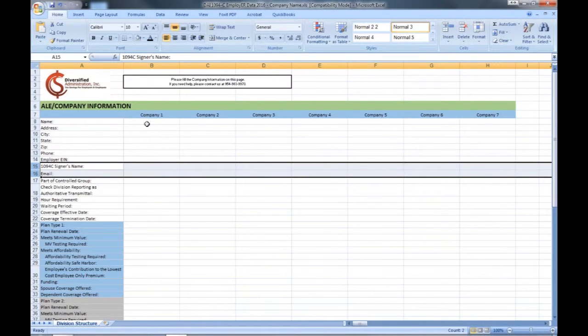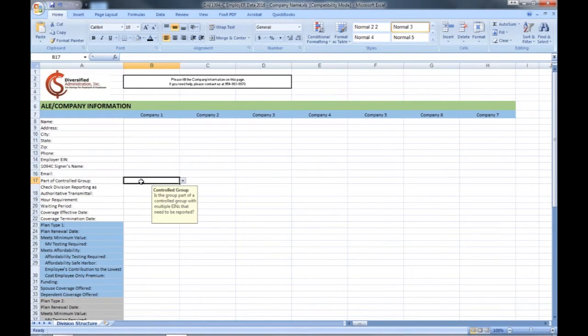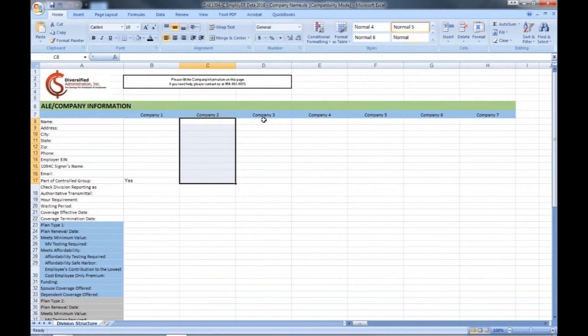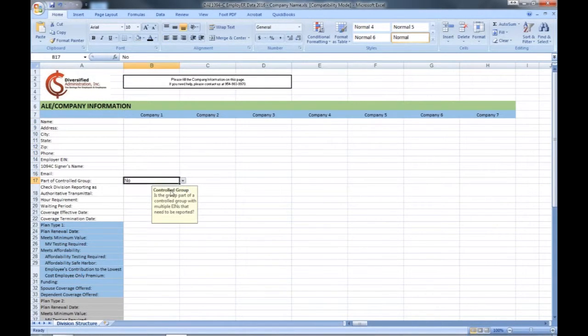If you have more than one company that's part of a controlled group, you're going to go ahead and put yes here, indicating that the company is part of a controlled group, and then you'll want to make sure that for each additional company, you're entering their information as well. If the company is not part of a controlled group, you're going to go ahead and select no.